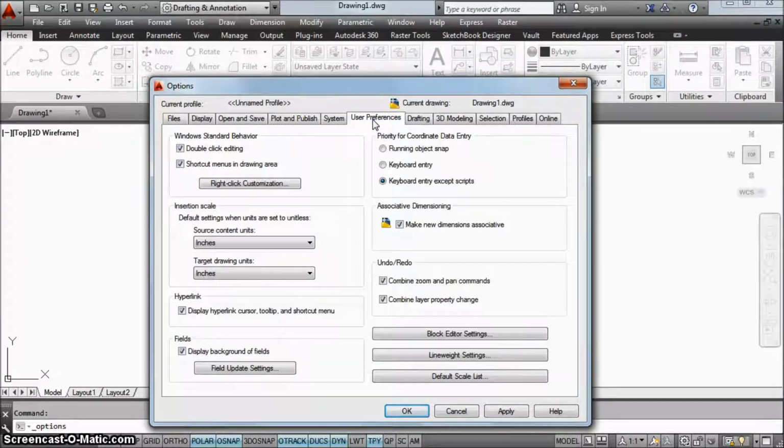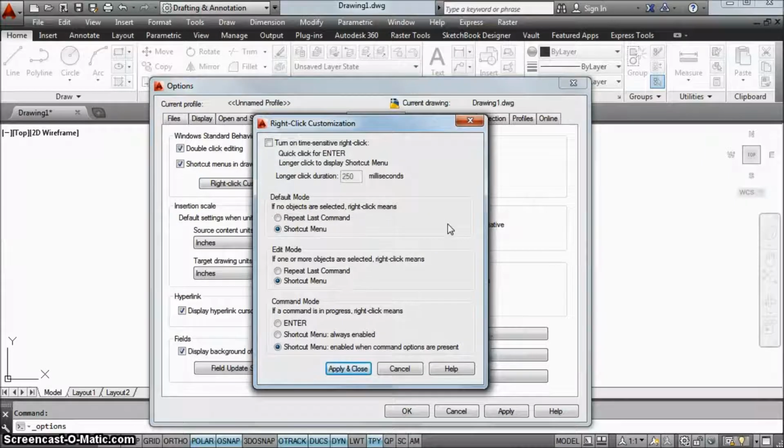User Preferences. This is an important tab to me. Time is money. I like to draw as quickly as I possibly can, and the right-click customization icon here opens up a dialog box, and this will really increase my drafting speed by making it so when I right-click, I want it to repeat the last command that I'm currently in, or it will edit the mode to shortcut menu if I hit right-click, or the last thing it will do is enter if I right-click. So this reduces the amount of keystrokes that I have on my keyboard, and it also increases the speed at which I can draft. So I'm going to apply and close this.